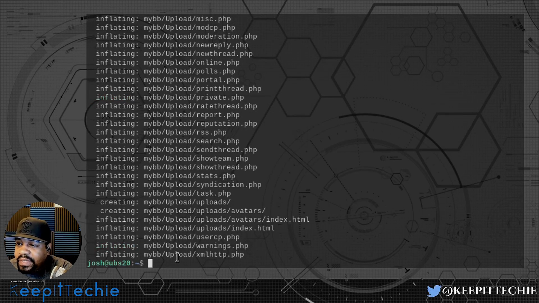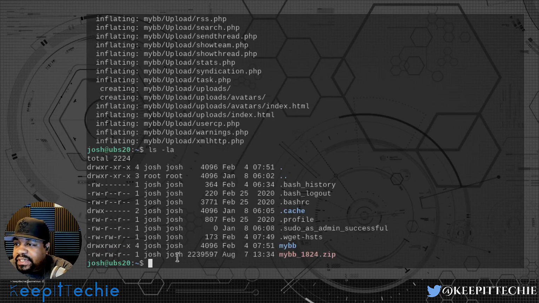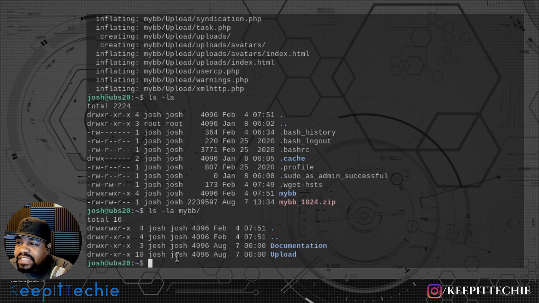And so we can ls this directory again, and we should have a folder in there that says MyBB. And if we ls that directory as well, so let's type MyBB and press enter. As you can see, that's what we need right there. So it has an upload folder, and the upload folder has all the files for the website.